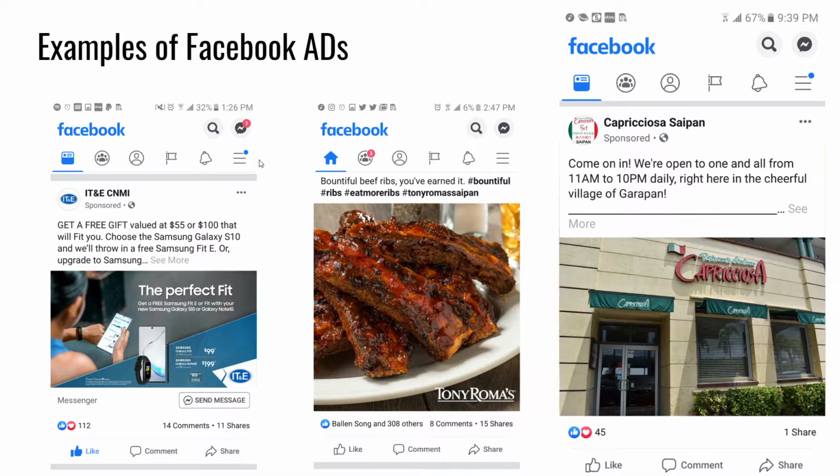Here are some good examples of Facebook ads. In the first example, you can see that this tech company is offering a free gift. Free gifts or reduced prices will most likely bring more traffic to your business.